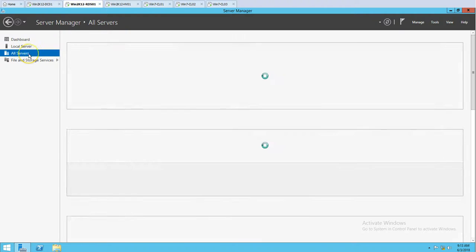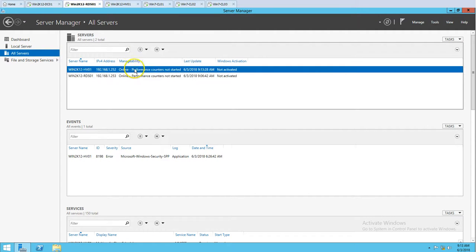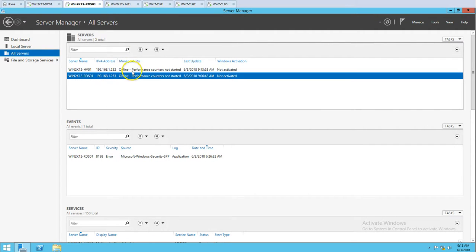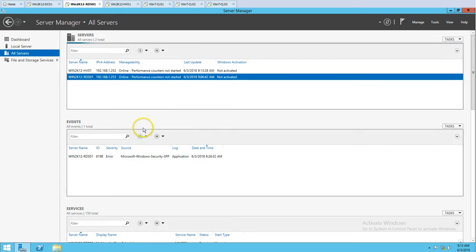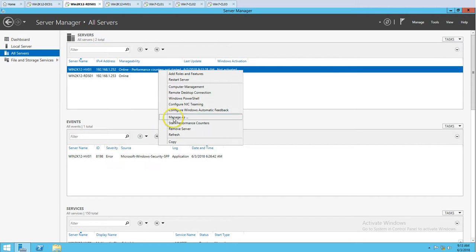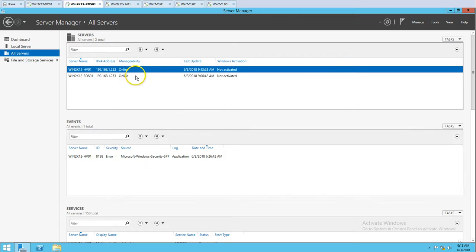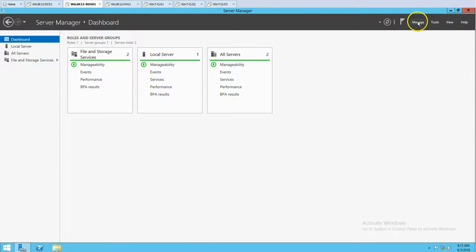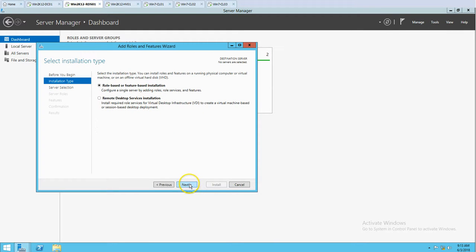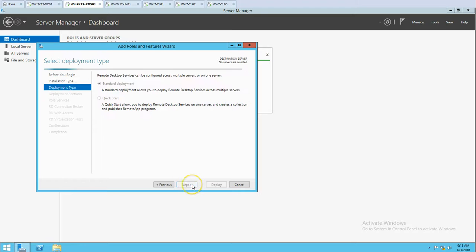So now you can see in all servers I have HV01 and RDS. I'm going to start the performance counter, so if we have any performance related issues, it's going to report it. So now we are good to go. Click on add roles and feature, click next, and this is remote desktop services installation, so click next.